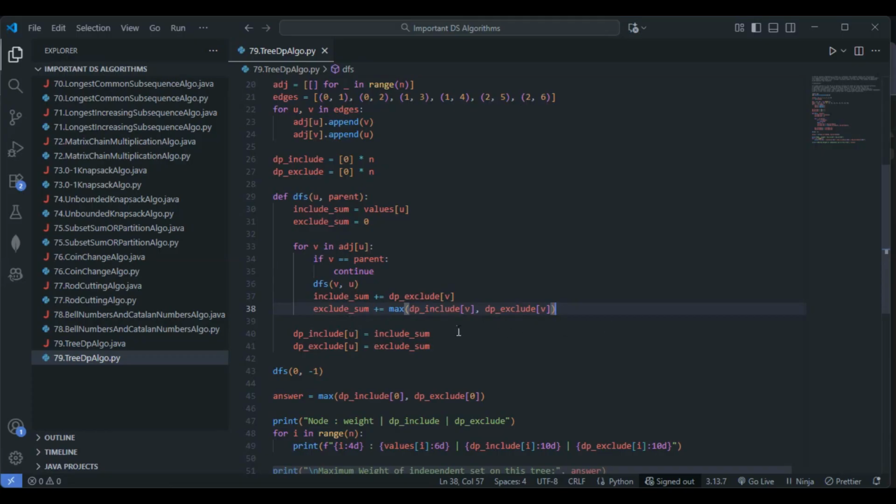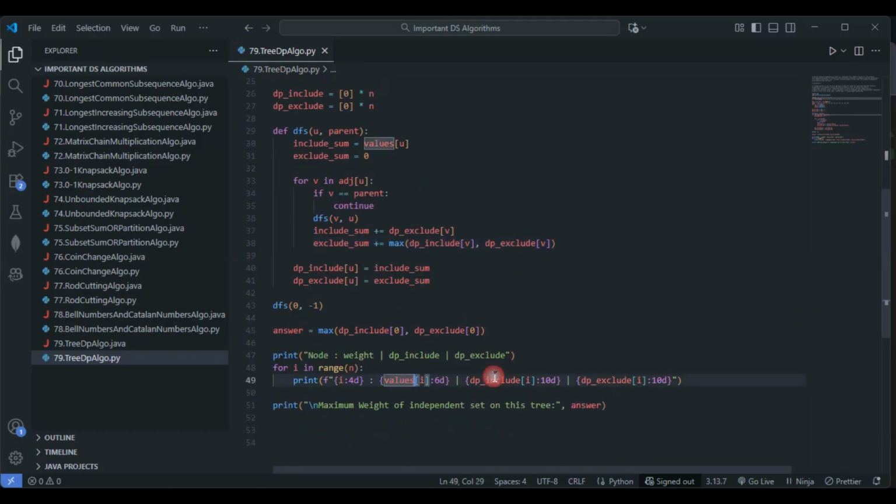So this is fine. After the loop, we are storing the values in dp include of u and dp exclude of u. Finally, we are printing the answer, max of dp include of root comma dp exclude of root, right? This is the root. We are starting from 0, so instead of the root, we have passed 0. So the final answer is max of dp include of root and dp exclude of root, right? This is fine, I believe.